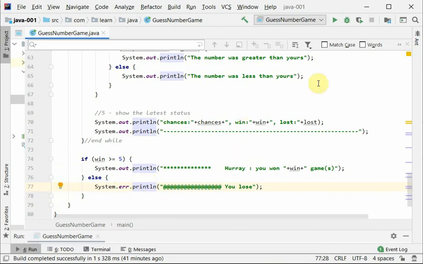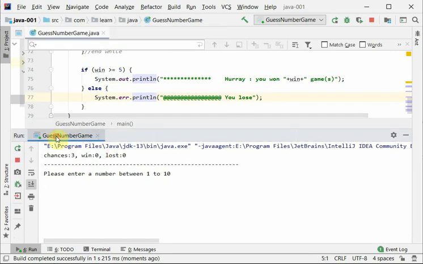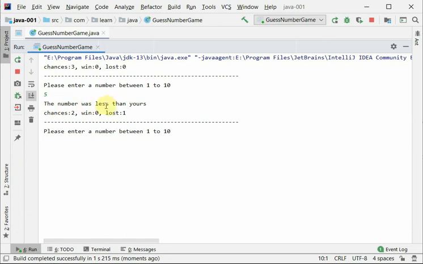Okay, let's run here, and where is the output? Okay, so it's asking, and here we can see it shows us the chances, win, loss, and then it asks about the number. So let's enter 5. It says the number was less than yours. Okay, and one chance was decreased and one loss is increased.